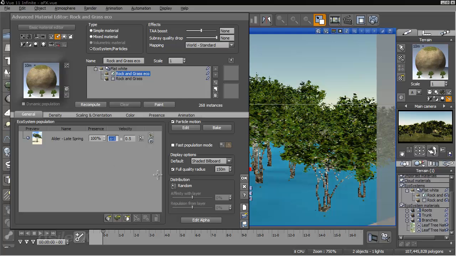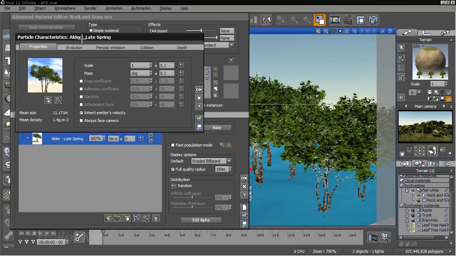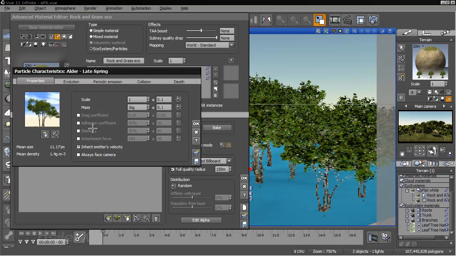So one thing we need to do is remove the velocity from the tree. And we also need to double-click on the instance to open up the particle characteristics so we can enable an attachment force. What this is going to do is stick the particle to the emission object until a certain force is reached upon the particle, and then it'll dislodge itself.